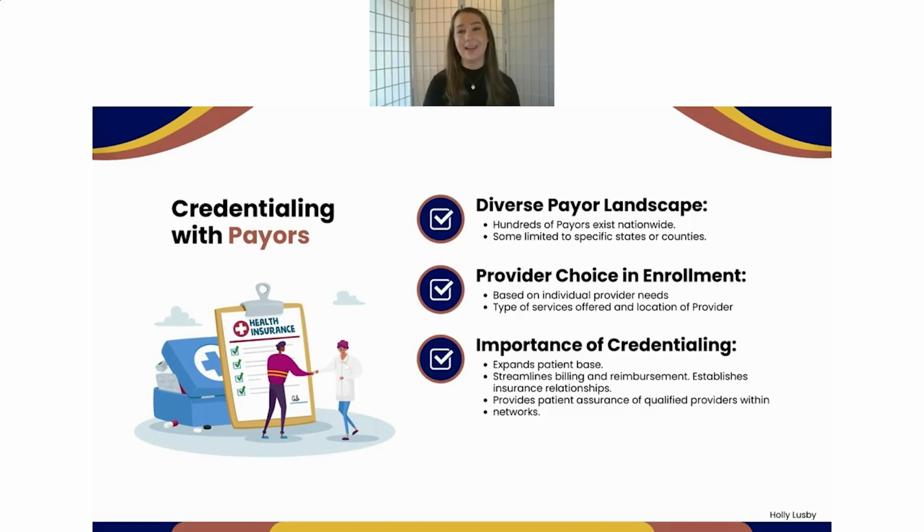There are hundreds of different payers across the country. Some are specific to the certain state you're in. Some are even specific to the county that you're located in. One provider may choose to enroll in 5 payers. Another provider might choose 20 payers. It's really dependent on individual needs of the provider and the type of services you offer. Credentialing with a different variety of payers is important for gaining access to a wider client base, streamlining billing and reimbursement purposes, and really just creating relationships with these insurance companies. It ensures that patients can receive covered services from qualified healthcare providers, and it really ensures patients and clients that the provider they're seeing has been fully vetted.